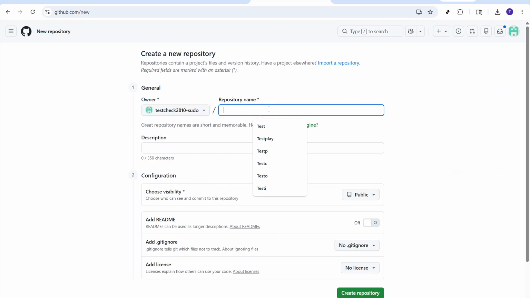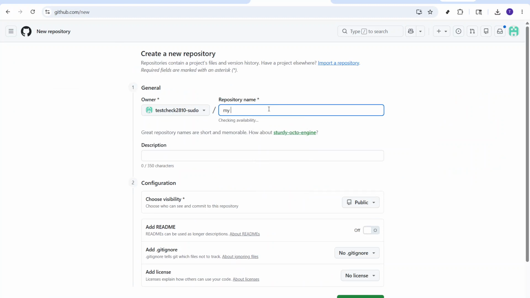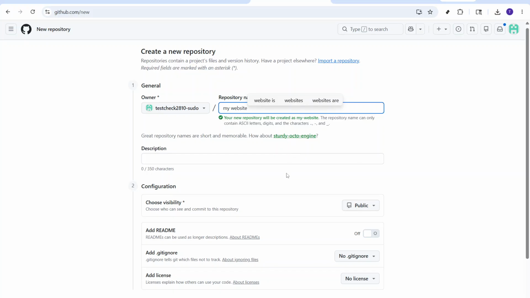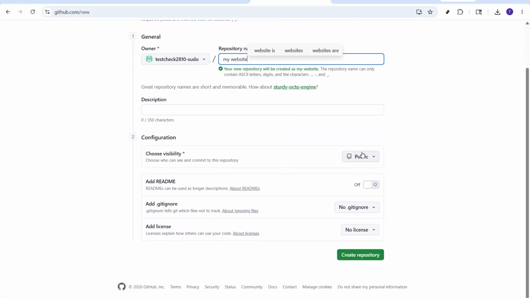You'll need to give your repository a name. This could be something straightforward like My Website. Make sure to set the repository to public because you want others to see your site. Finally, click on Create Repository. And you're all set to move on to uploading your website files.